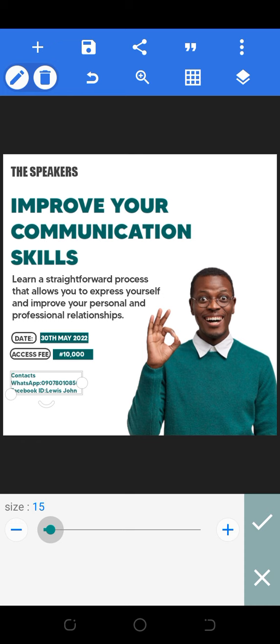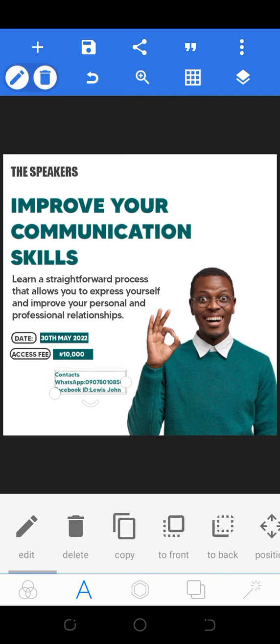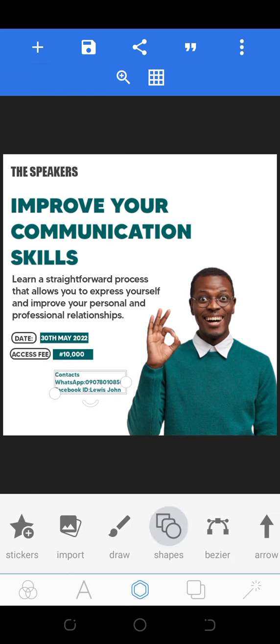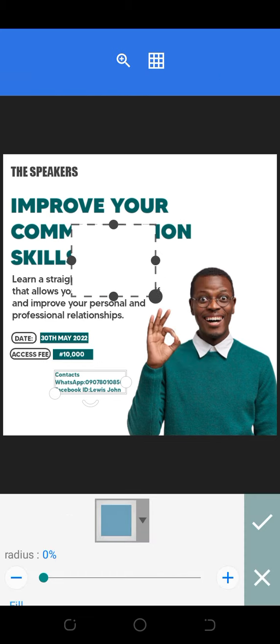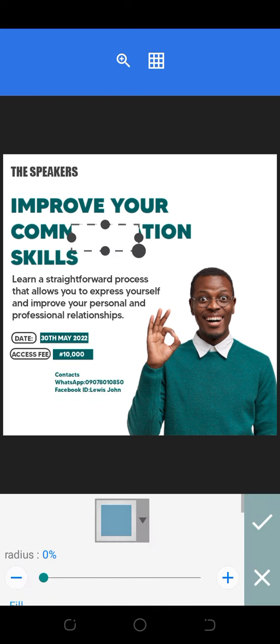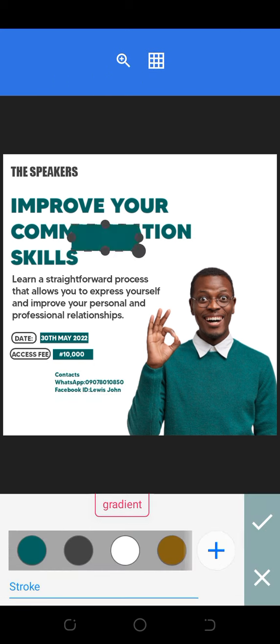Yes. I'm not okay with the contact, so what do I do? I'll just try and add shape to it. Let me add my shape. Yeah, I'll be using a rectangle shape. I think this is good. So the color, I'll be using the green color.